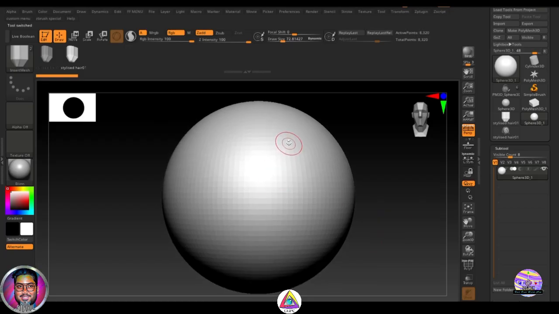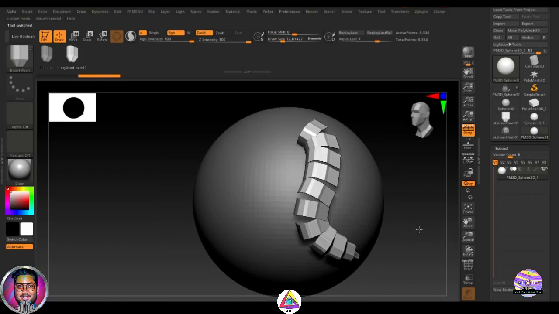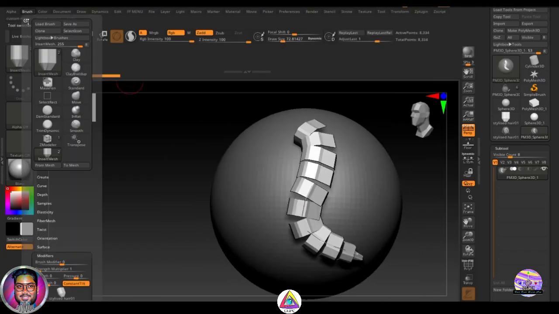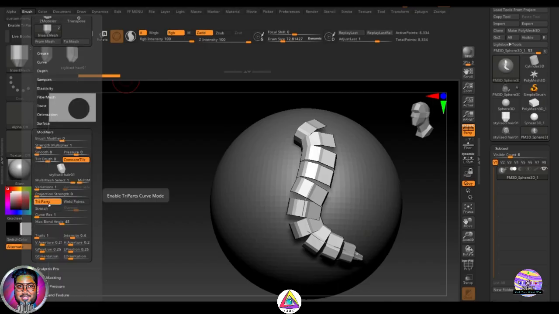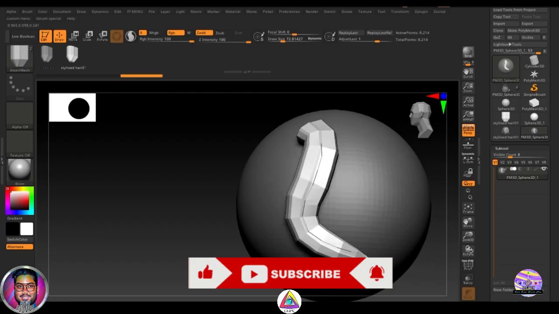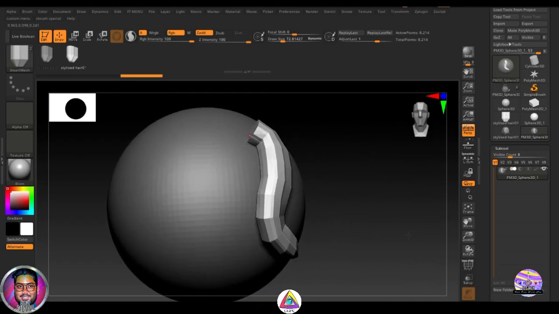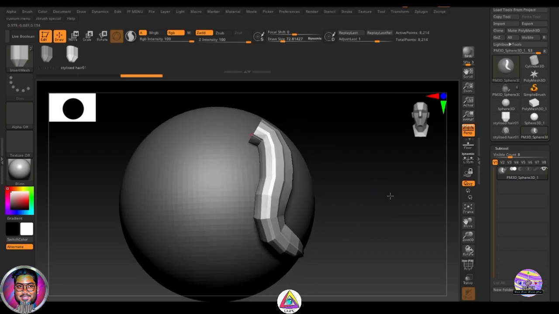For that, simply take any sphere 3D or any basic shape and turn it into Polymesh 3D. Now draw a curve along the surface. You will find something like this where the shape is split. To fix that, select the brush menu, scroll down to modifiers, and under modifiers, see that the weld points option is on. As soon as you turn on weld points and click the curve again, it will update and join and weld the shape. So make sure that the weld points option is on under the brush modifiers.